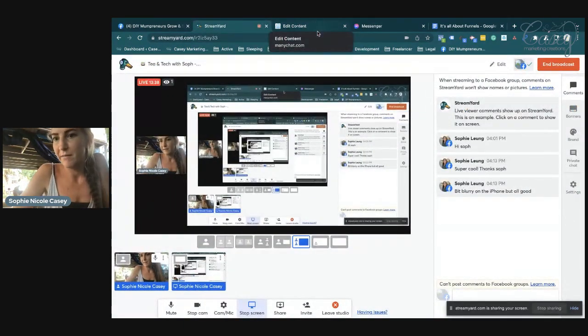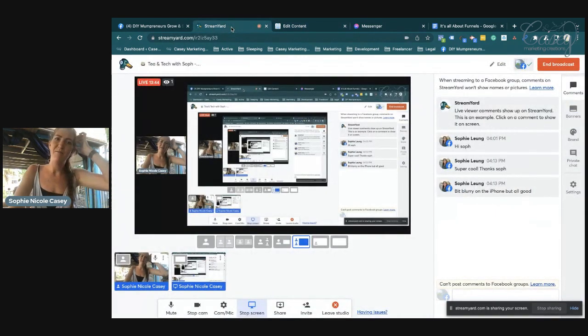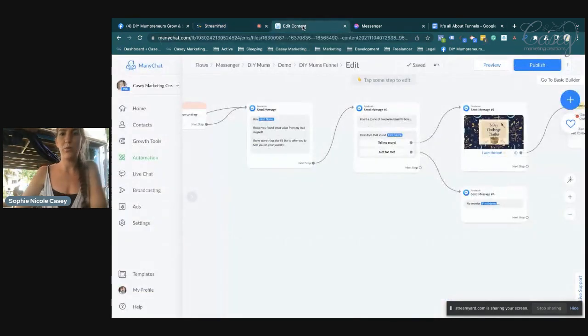And I just want to, hang on, I'll just double check if there's any comments. Super cool, thanks. Bit blurry on the iPhone, but all good. Cool, thank you, Soph. Yeah, my internet's been really bad recently, like since last night, just before I was trying to go to bed, it just went, and every single page I loaded just wouldn't load properly.